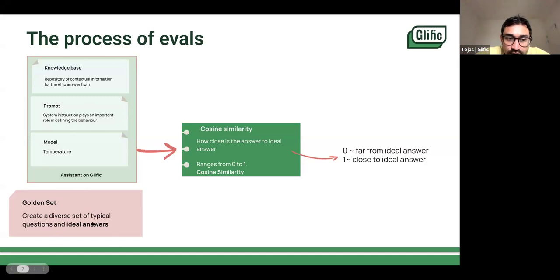So this golden set is what you need to create in order to be able to run the eval. And we run an eval on these two aspects. You have the assistant ID and you have the golden set. Once these two things are there, then we are able to run an eval.